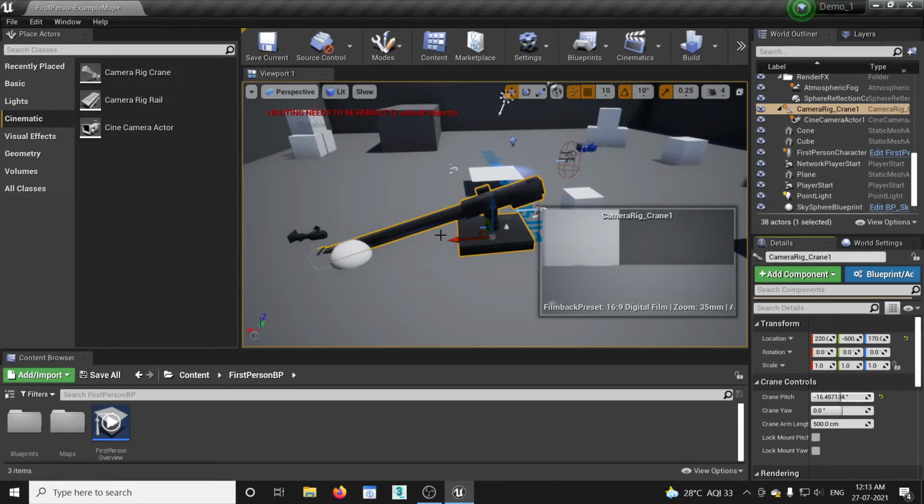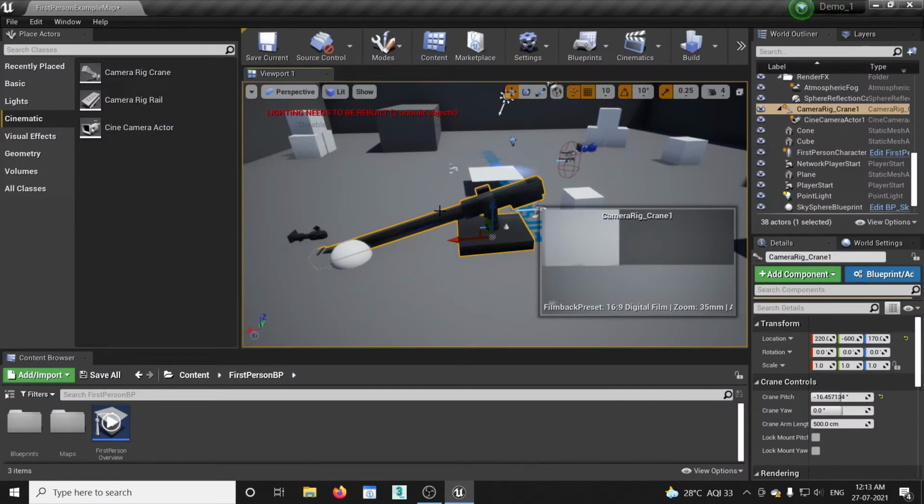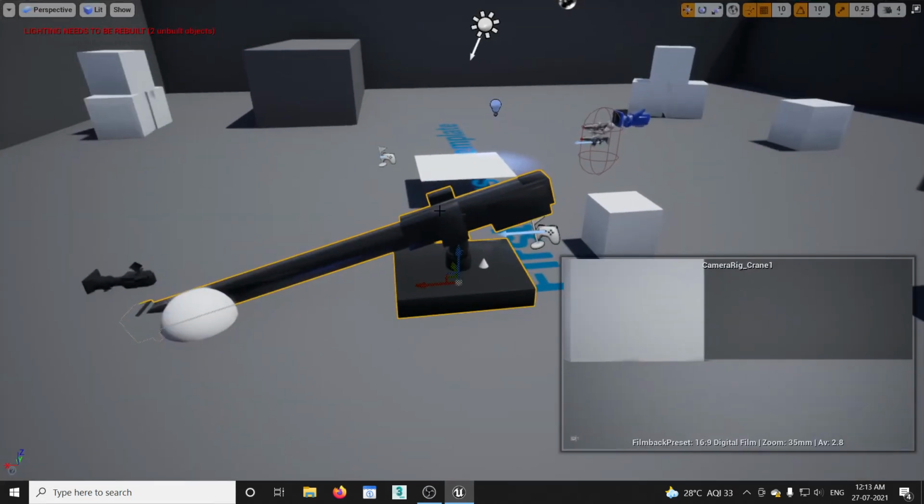F11 to maximize your view. F11, press again to go into the normal view.